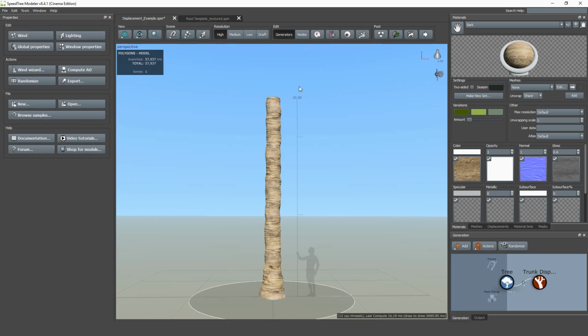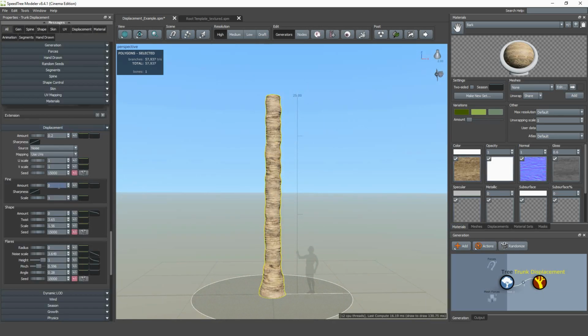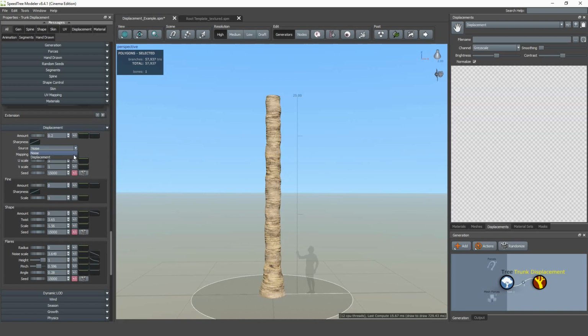Displacement is the movement of vertices in order to simulate a rough surface, which is essential if you want to create a realistic and tactile looking model. If you go to your generator's displacement group, you'll notice that there are two sources you can get your displacement from. Noise, which uses generated noise for the displacement, or height map, which uses the assigned height map that was imported in the displacement tab.